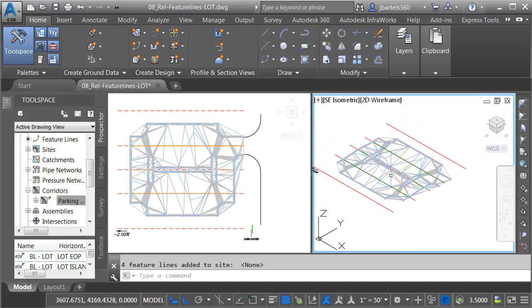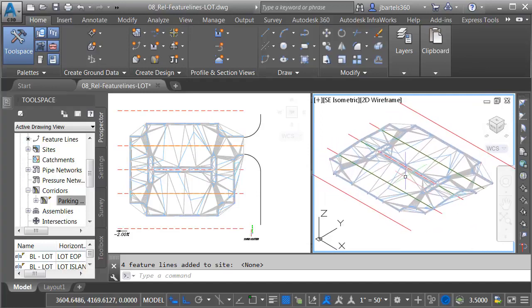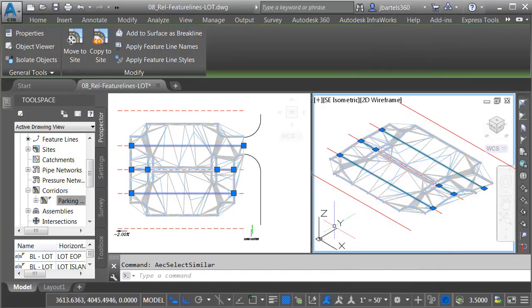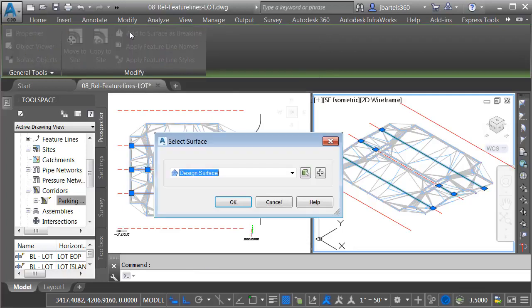At this point, I now have break lines that are dynamic to that design surface. Let's add them to the parking lot surface. I'll do that by selecting one of them. I'll right-click, and then I'll come down and choose Select Similar. I apologize, that's off screen. Once they're selected, I'll come up to the contextual ribbon, and I'll choose Add to Surface as break line. We will add these to our parking lot surface, and I'll click OK.